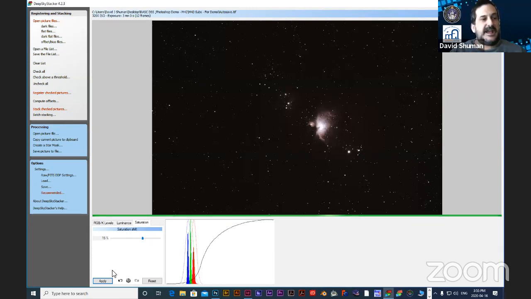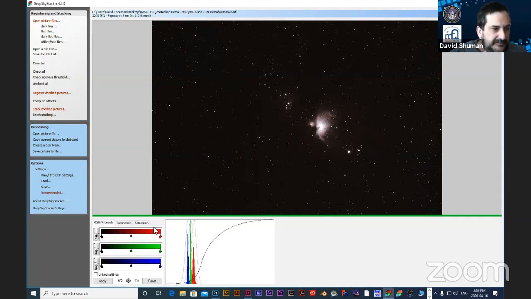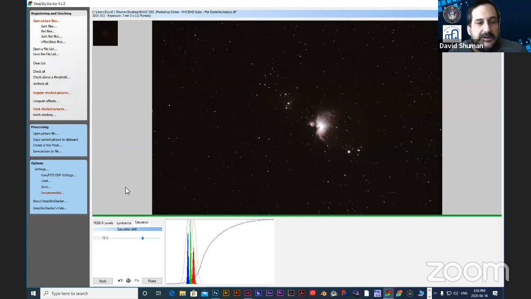Now you can save your Deep Sky Stacker session so that you can open it up again and play around with the image again. But right now, because I want to get into Photoshop, I'm just going to go ahead and actually save this image itself before we go into Photoshop. I'll save it as a TIFF image. So processing, open picture, save picture to file.